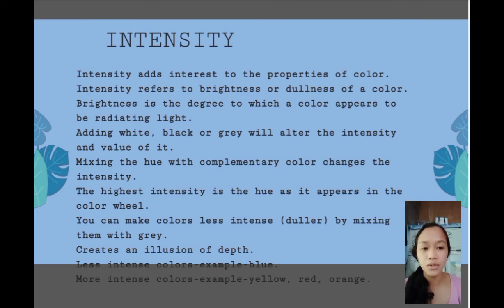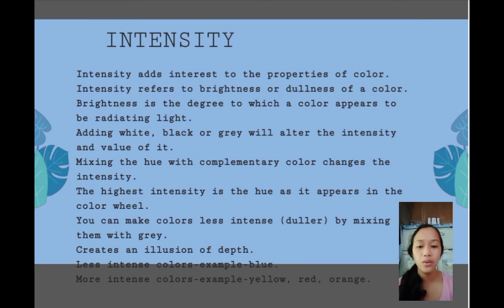This creates an illusion of depth. Less intense colors are, for example, blue, and more intense colors are, for example, yellow, red, and orange. We can change a color's saturation or intensity by adding gray to it. When we reduce the color saturation, we create a tone. Another way to reduce a color's saturation is by adding its complementary color, the color that is opposite on the color wheel, and this creates a neutral or muted color.